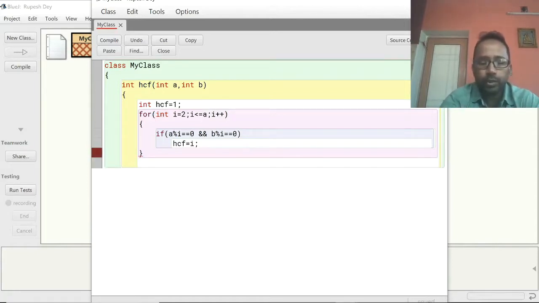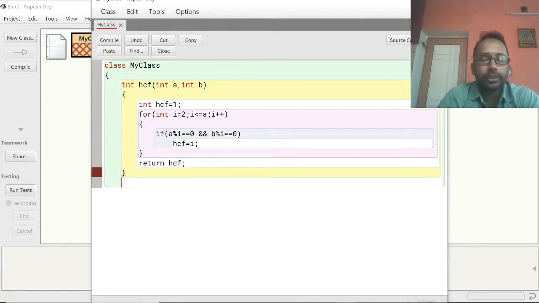Now after this loop you will return it, because the return type of the function is int. So what to return here? HCF. Over. So this is the HCF function. Now the next function was the void function, that is for LCM.